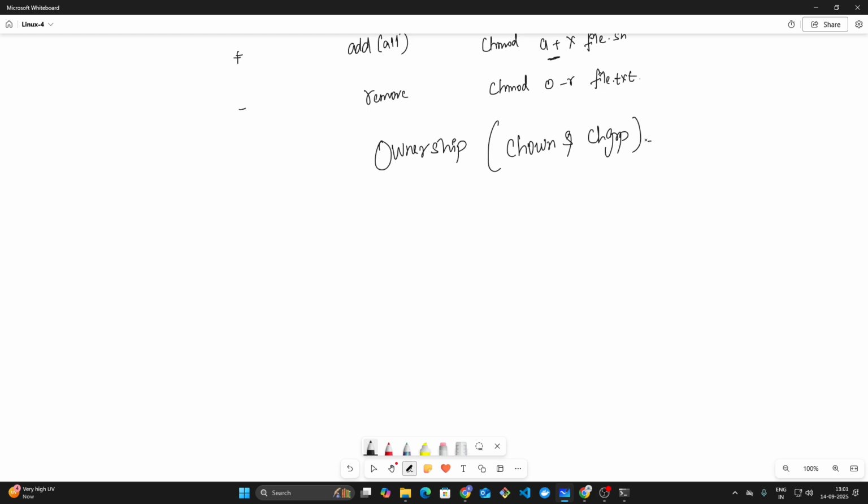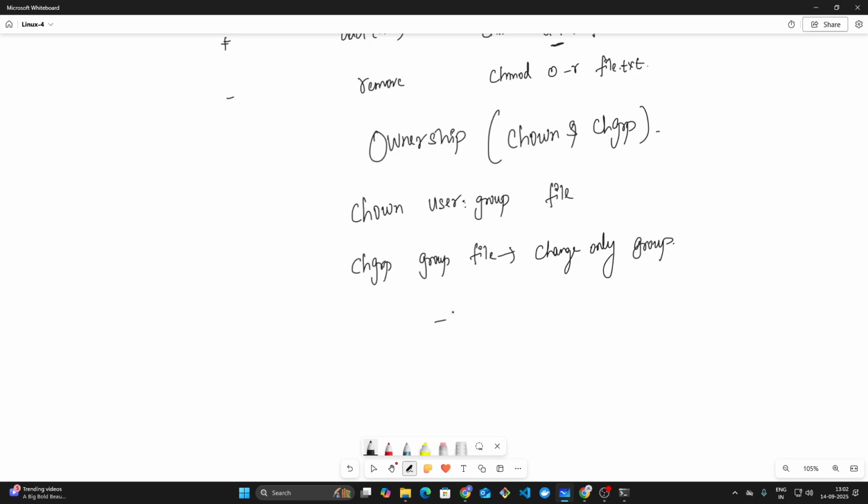If you want to change the owner and the primary group, you can use chown user:group and provide the file. It will change the owner and group, the primary group. If you use chgrp and file, it will change only the group. Again here you can use hyphen R for recursive.